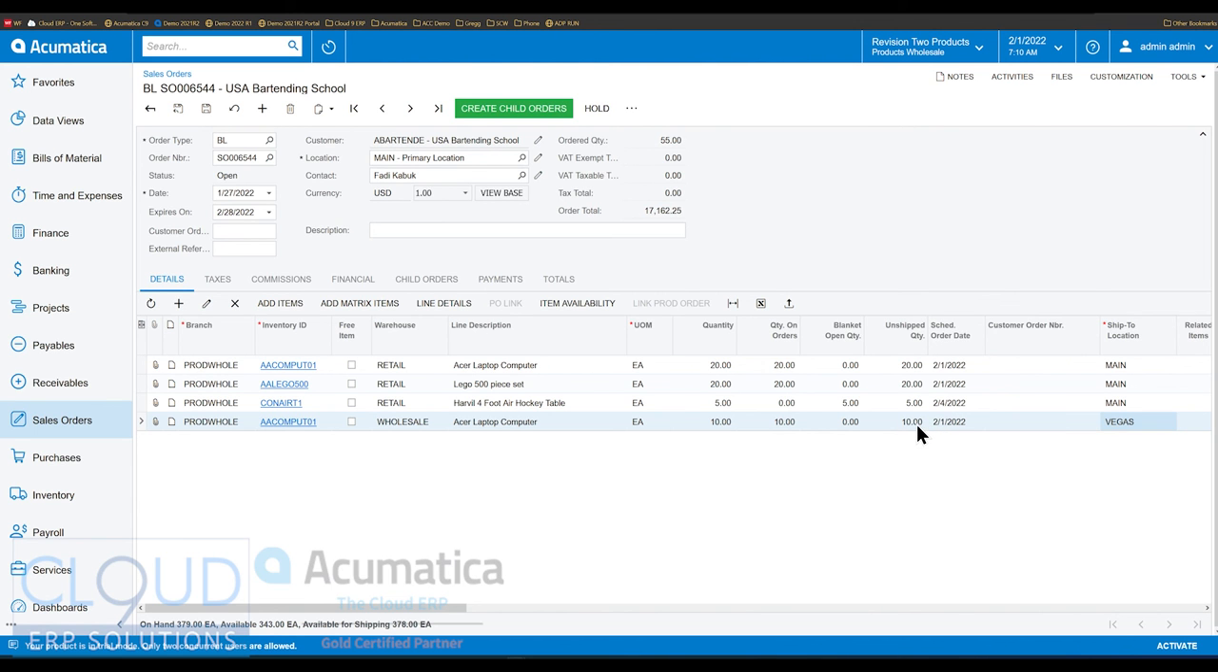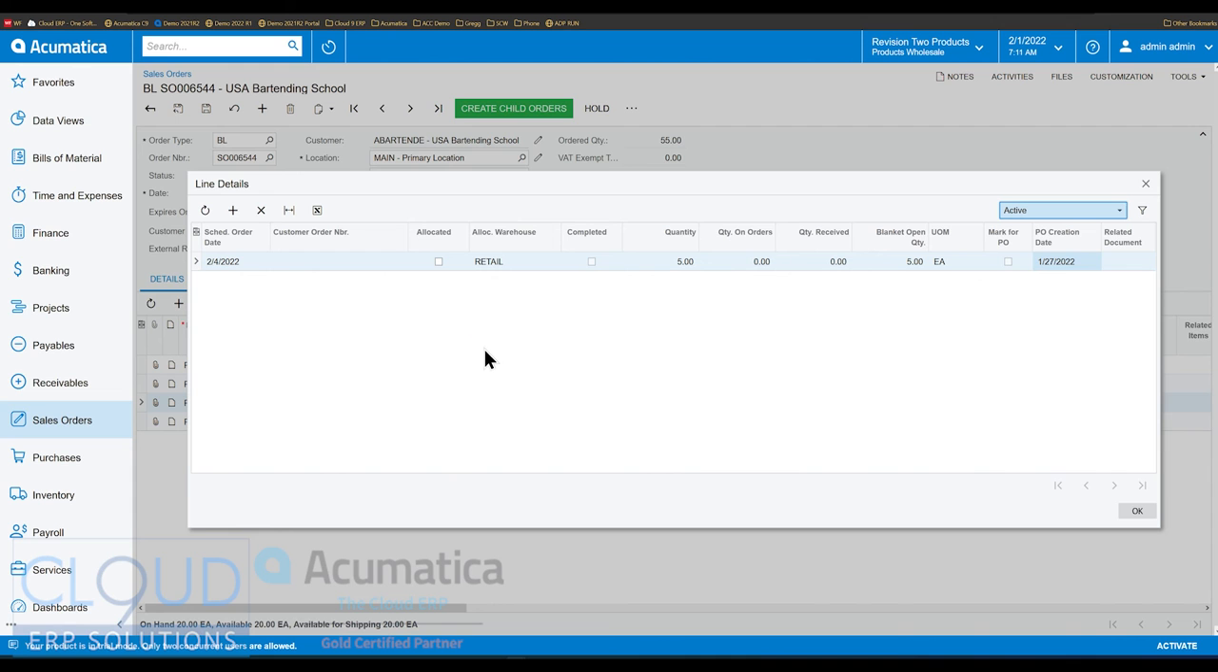orders. But additionally, if we highlight a line and we click line details, there's a couple of cool features here now too. This particular line, it shows the details. There's only one line here, but it shows that it's going out on the 4th. And notice the quantity. The quantity matches that particular line.